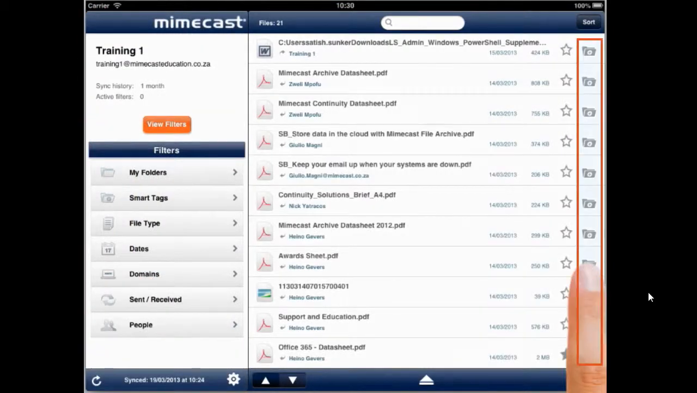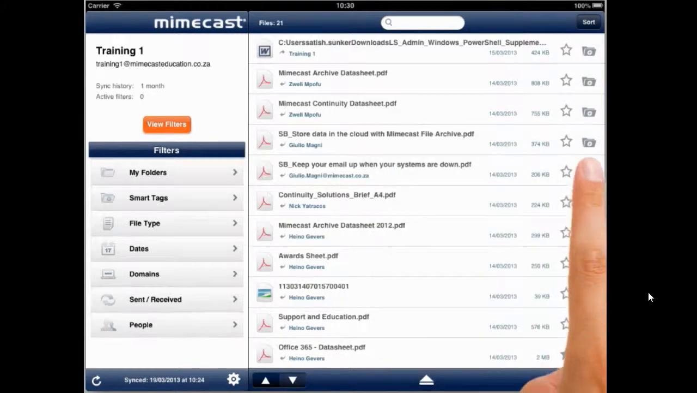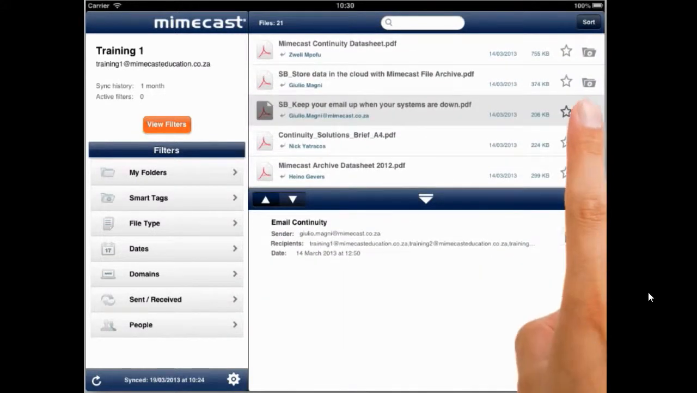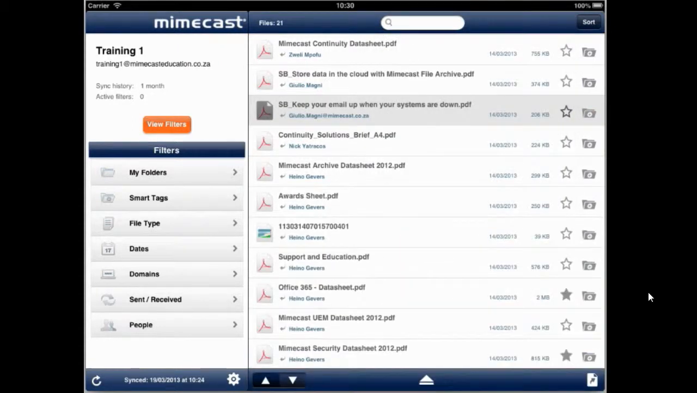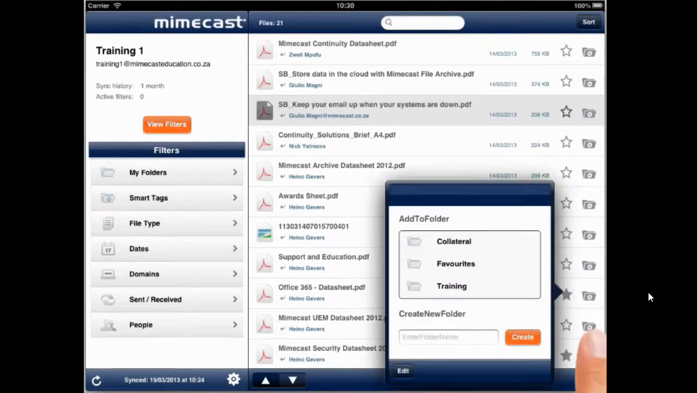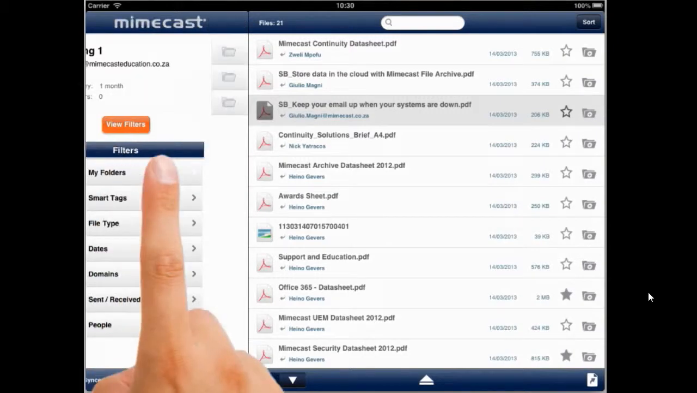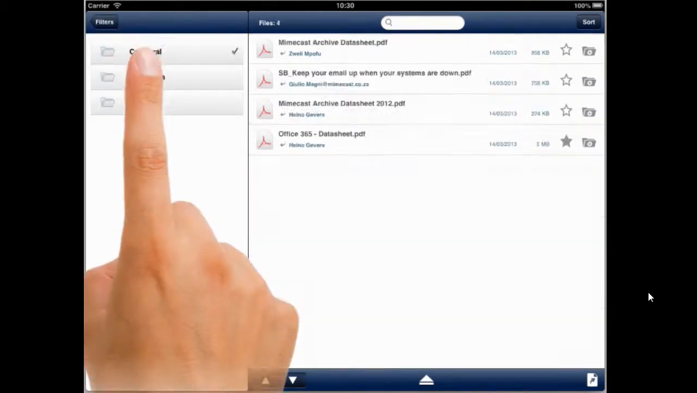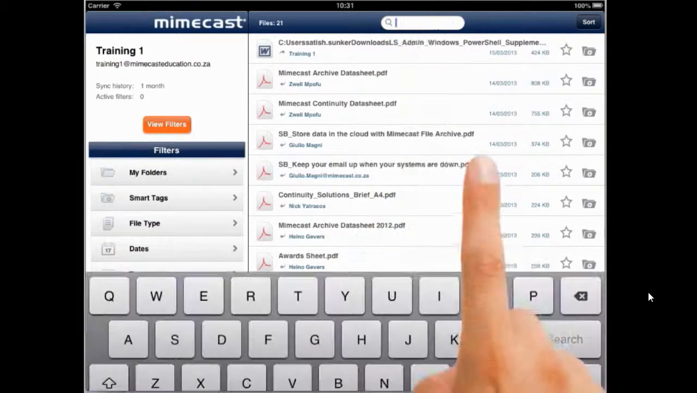Another option is to be able to categorize files into various folders. So you can use the folder icon to create a new folder or to select a folder from the list. Once you tap that folder name, this file will be added to that particular folder. It's important to note that these folders are only available on this Mimefiles application. Again, you can use the filter on the left to access a specific folder and then access the files from within it. Use the search bar at the top to look for a specific file in the list.